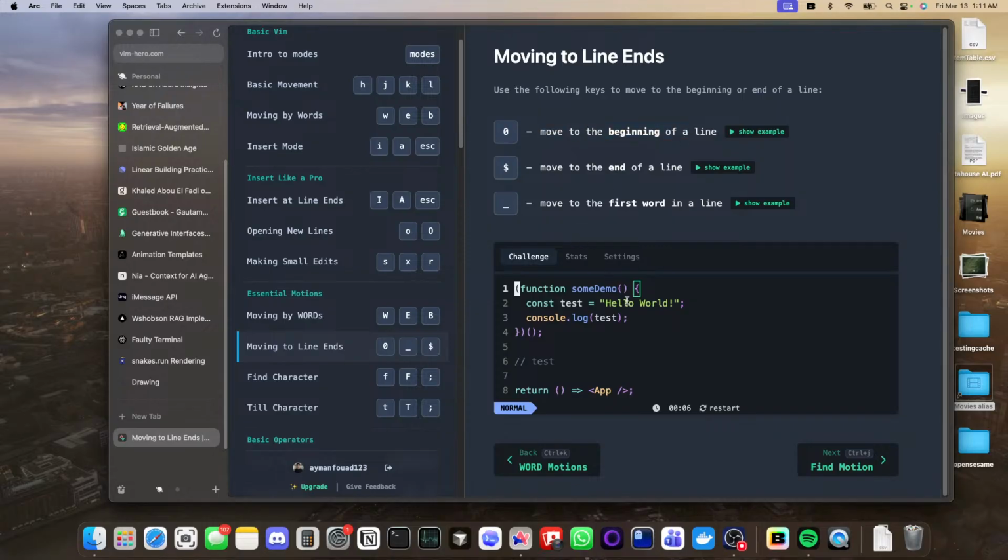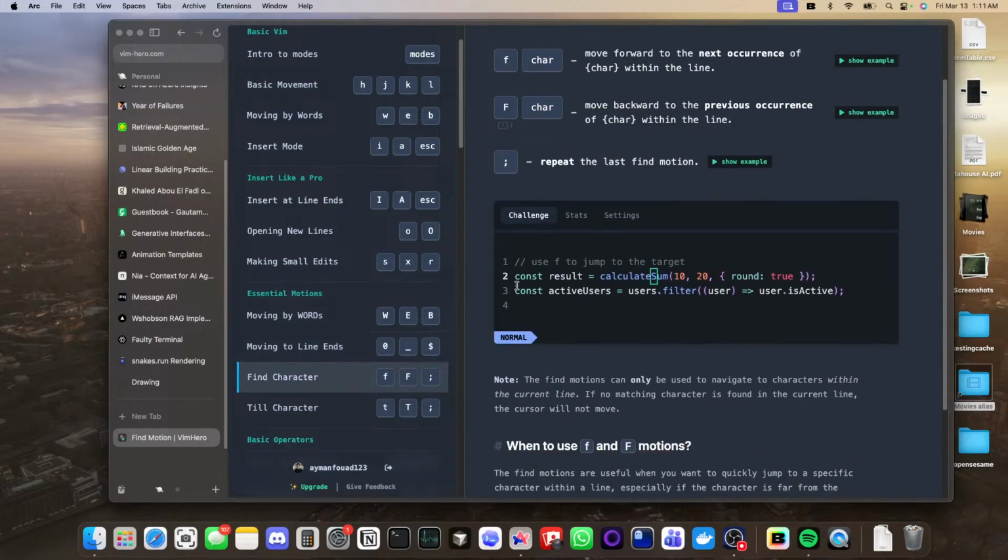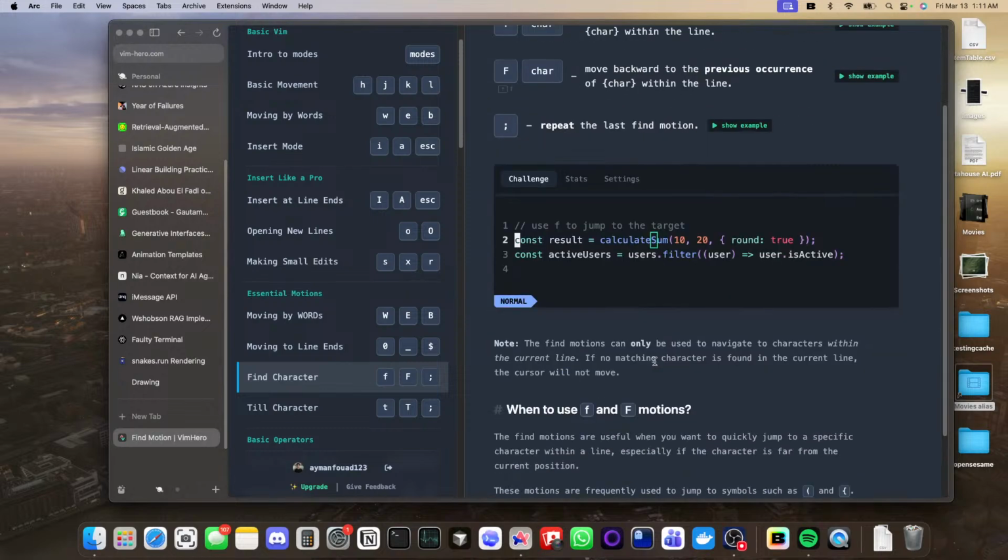Move to the beginning of a line, move to the end of the line, move to the first word. Yeah, I don't really see the point of all these navigation tools. Wait, so dollar, zero, zero, dollar. I would straight up use the WEB keys. I feel like I wouldn't use that in practice too much. Probably. Maybe I might use zero.